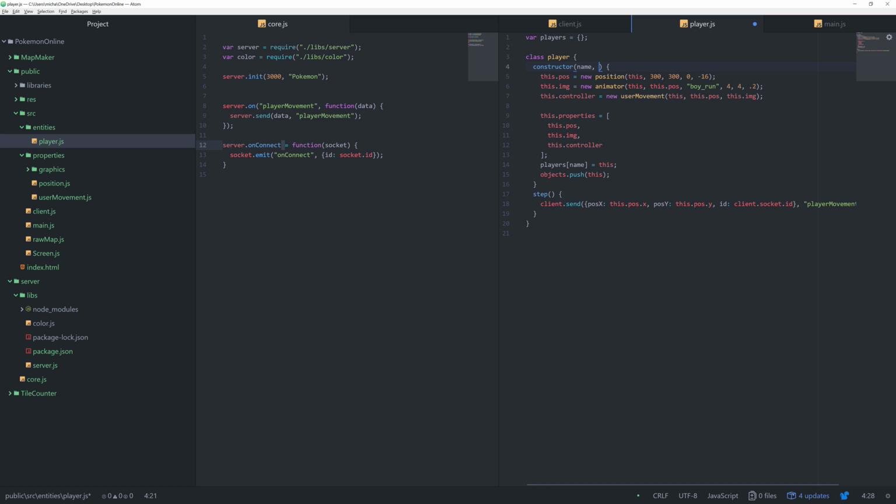So I'm going to create a property called hasController, or not a property, but an argument. So I'm only going to create this property if we say hasController is true. And then we don't want to always have that, so I'll just come here and say if hasController, then this.properties.push(this.controller).